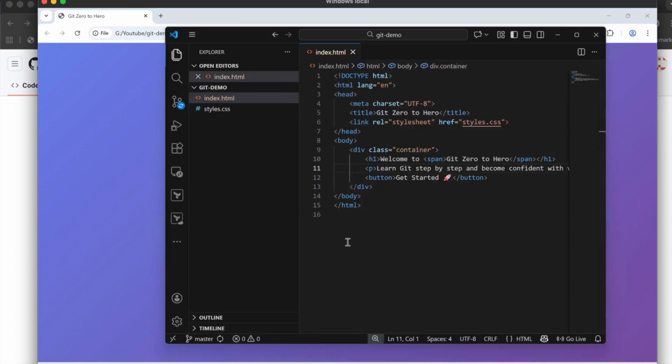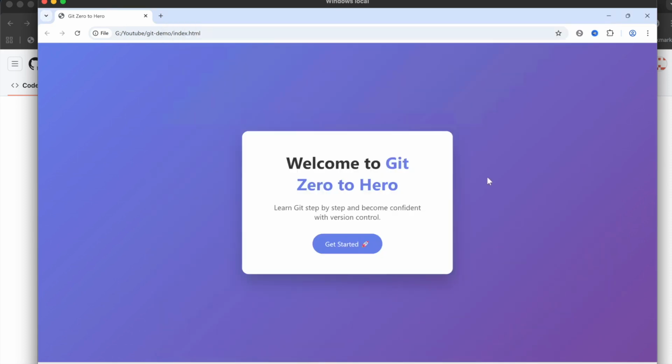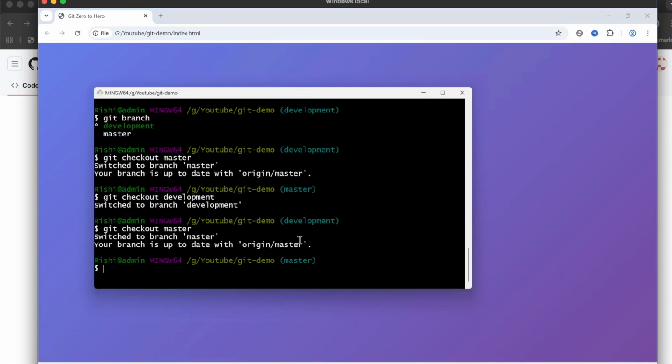Once you're done with these local changes, what you usually do is push to the remote branch. Git push origin and your branch name.